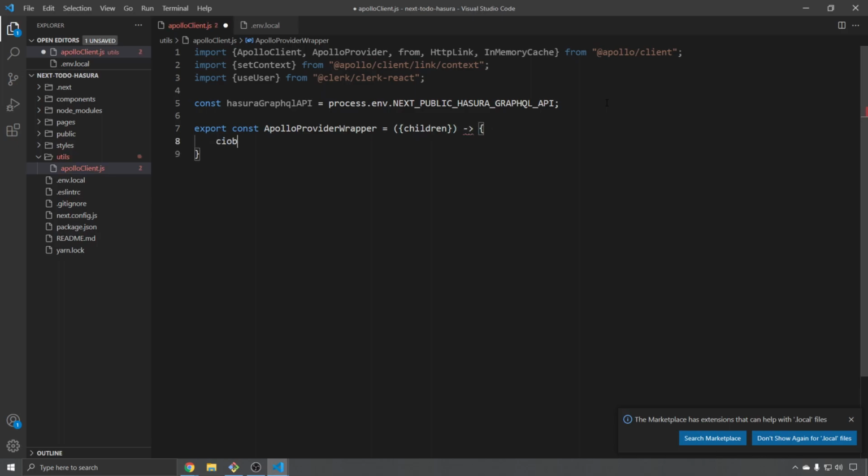And then inside of here, we're going to use something called user. So basically, we're saying we want to create a user. So const user equals useUser. So we're saying, hey, we want the user that's currently logged in. And we want the middleware token. So we can create something called authMiddleware.